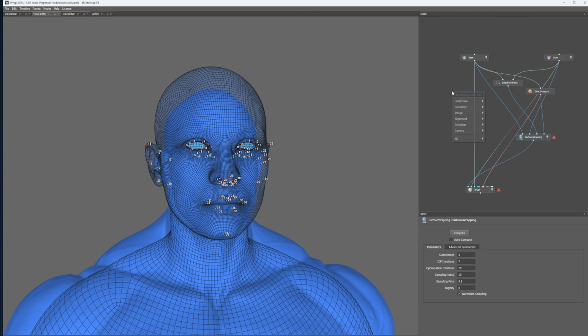Now, there are 2 ways of doing the wrapping. There are actually 2 nodes for that. One is the wrap node. You can see that there's wrapping, there's fast wrapping, there's blend wrapping. I have no idea what that is. I've never used it. And then there's cartoon wrapping. The fast wrapping, I've never gotten good results with this.